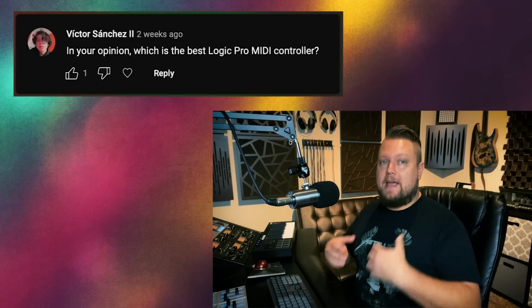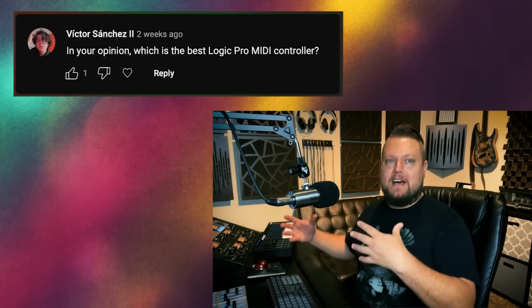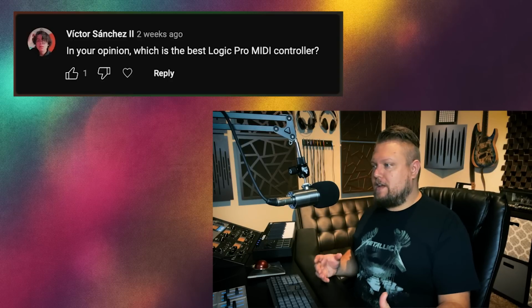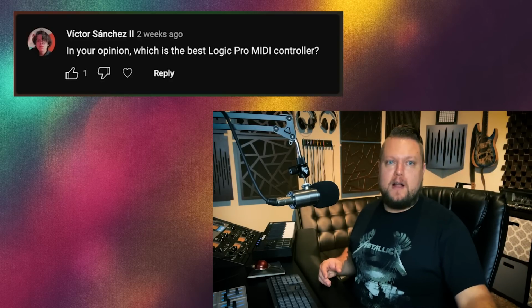So there really isn't a best MIDI controller for Logic Pro. It's a matter of what MIDI controller has the options that you need. But I personally don't like MIDI controllers that have a bunch of bells and whistles. I actually prefer them to be more generic. But if you're looking to work with live loops, the Novation Launchpad is incredible for that.